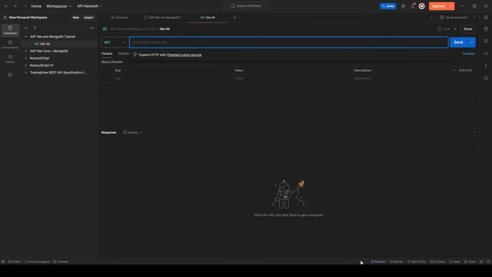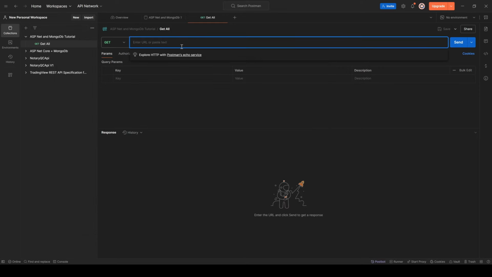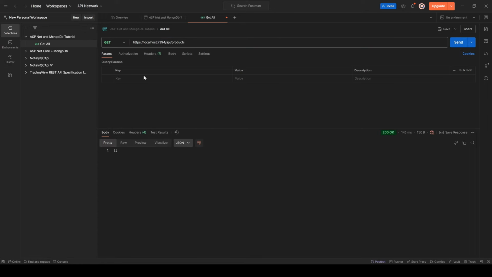And then we're going to take that link from the API. So this is our link. After we run the API, this command line will open and give us a link. Then here we'll supply api/products, then run. This will return an empty list. You can always save this and it will appear here.